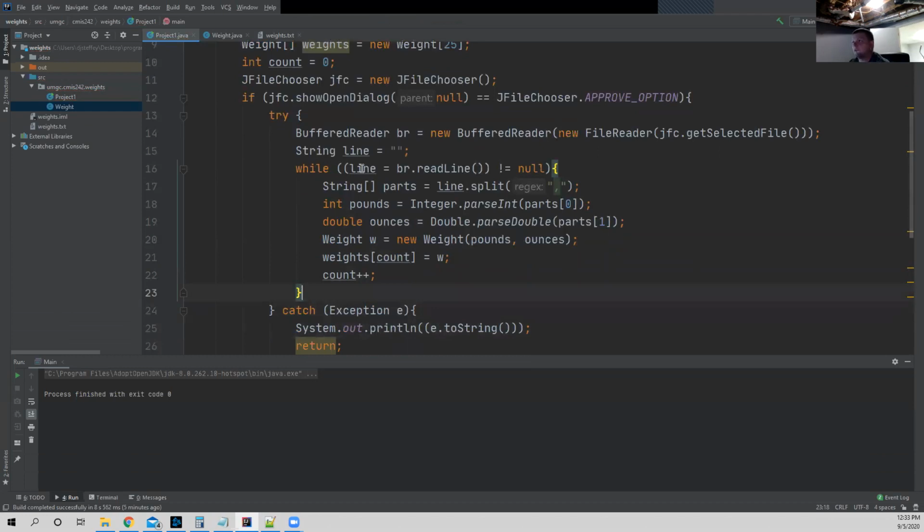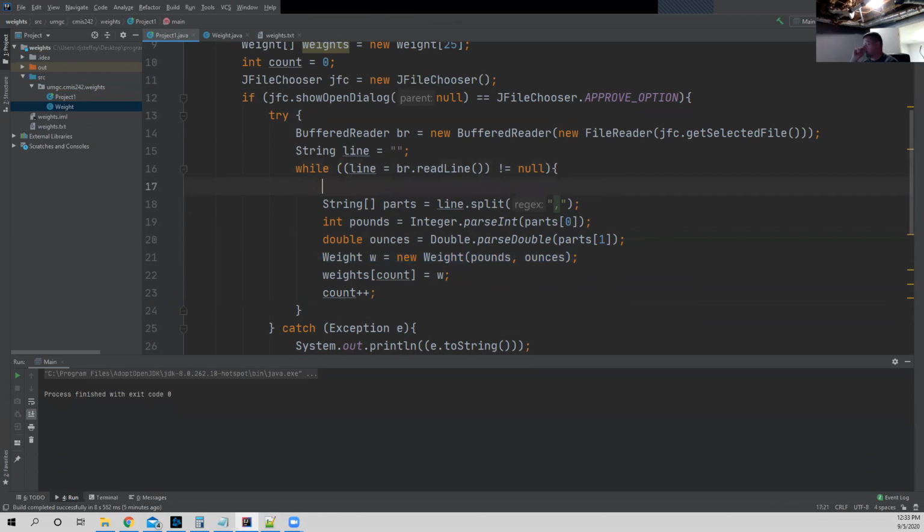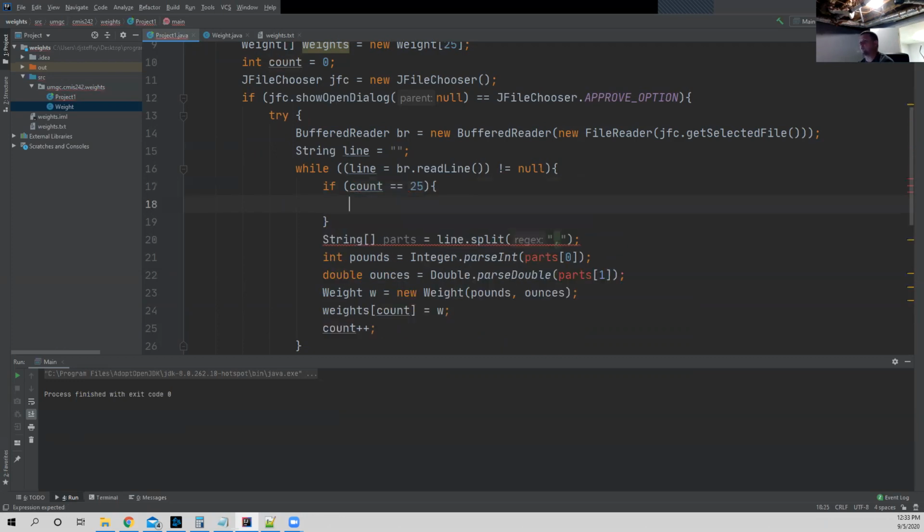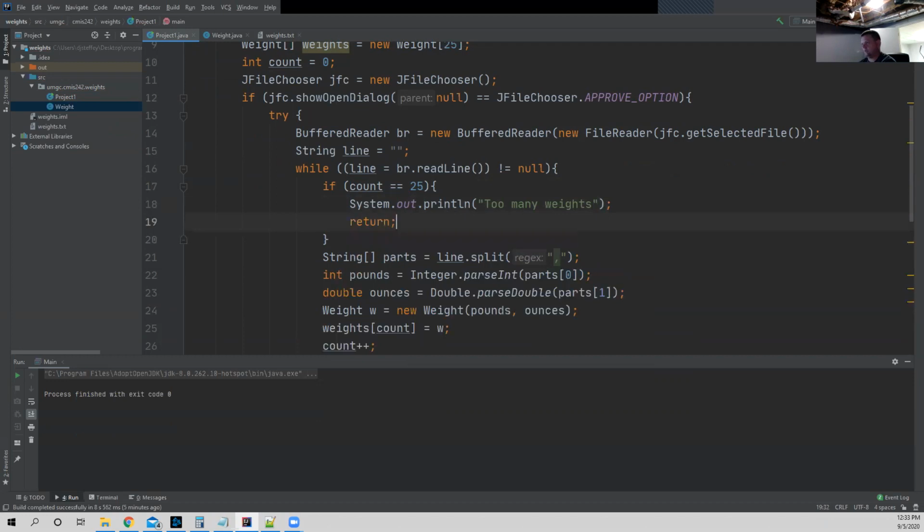So this will read in the entire file line by line, split it apart into pounds and ounces, convert it to an integer and double, make a new weight out of it, and then add it to our weights array. One thing we have to look for in here, though, is we can't have more than 25. So if we have read a line in, if the count is already equal to 25, then we need a bell. System.out.print, whatever you want to put, too many numbers or too many weights, and then exit out of the program.